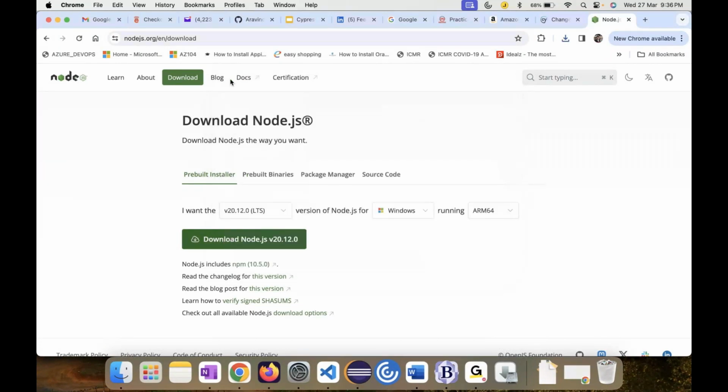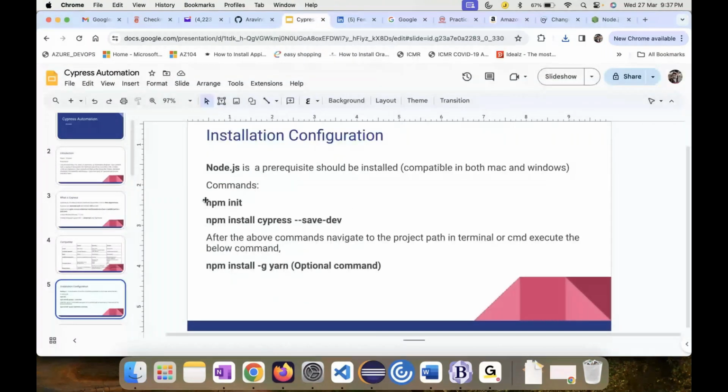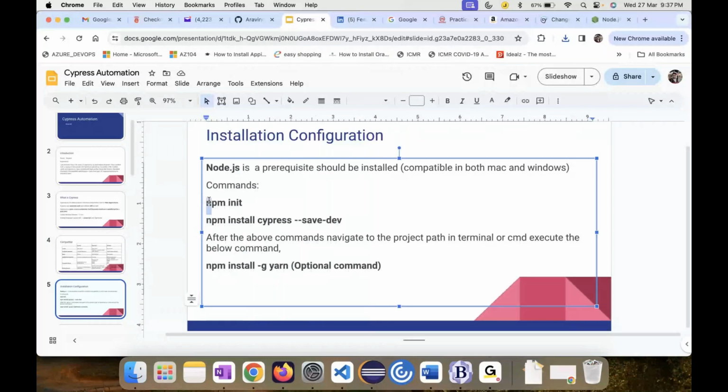So again, we'll revisit this topic once we finish the JavaScript one. So don't worry. In case you want to start early, you can install Node.js. This is a prerequisite. And these are the installation commands for your Cypress. We'll revisit this later as well.